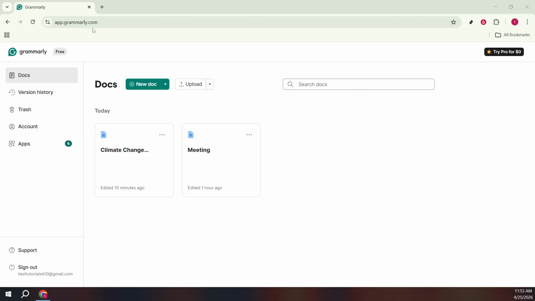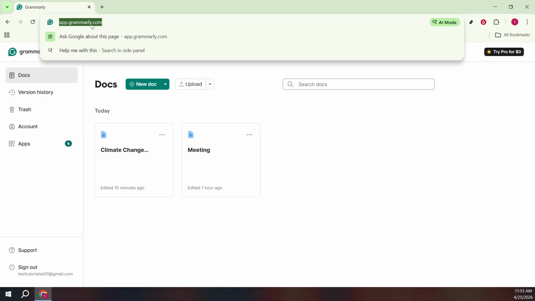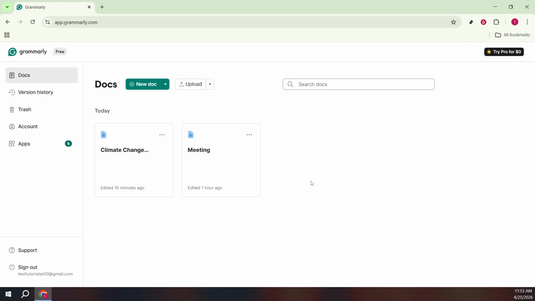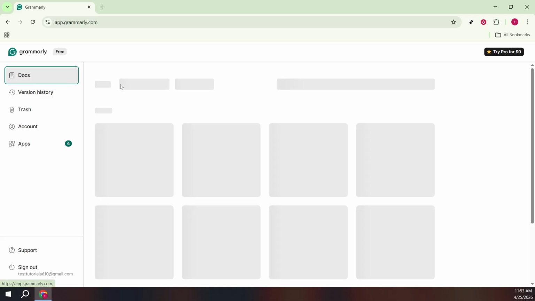Once you're in, we'll work inside Docs, Grammarly's focused writing space that keeps everything tidy and gives you access to built-in AI where you write. Click Docs on the left sidebar to open your workspace. You'll see options to start from scratch or bring in existing text. Choose New Doc for a clean slate.